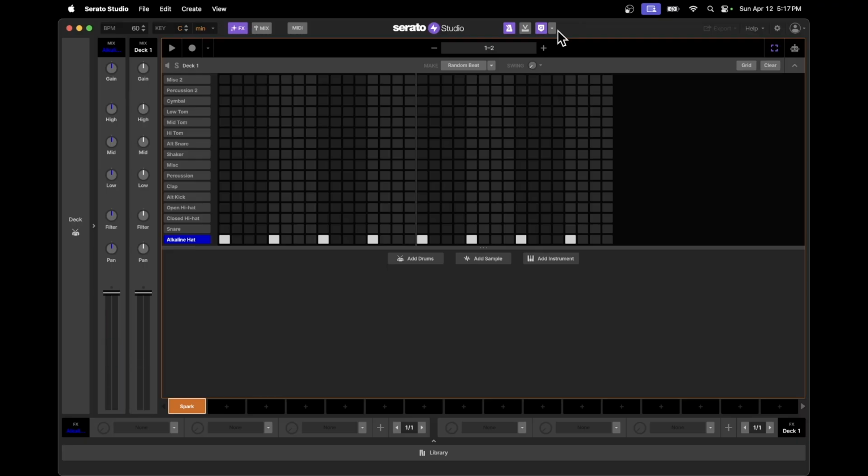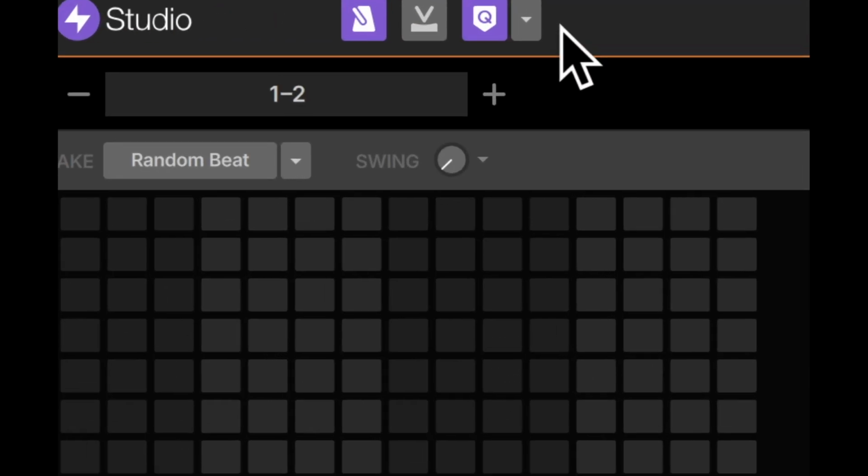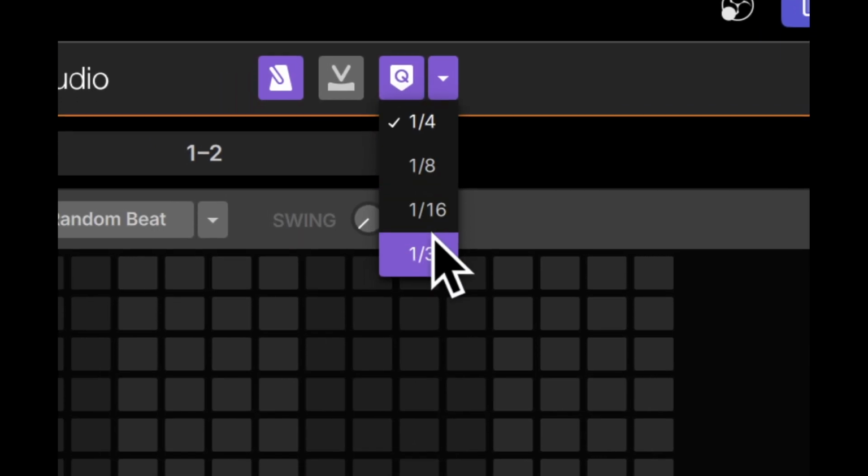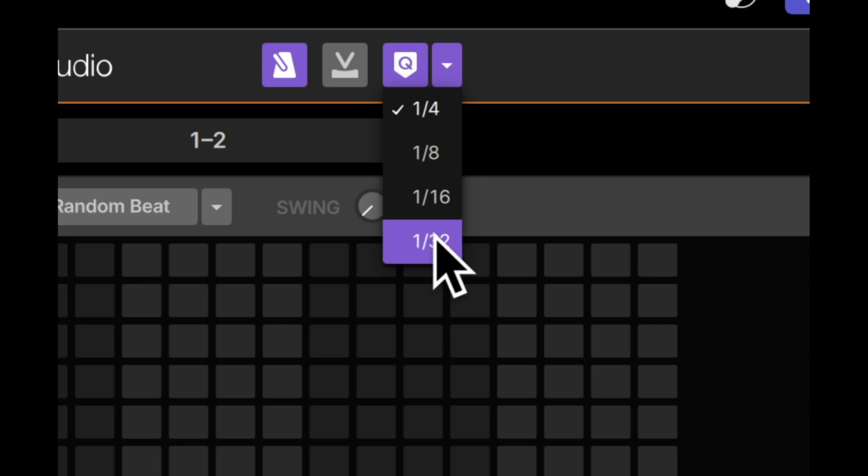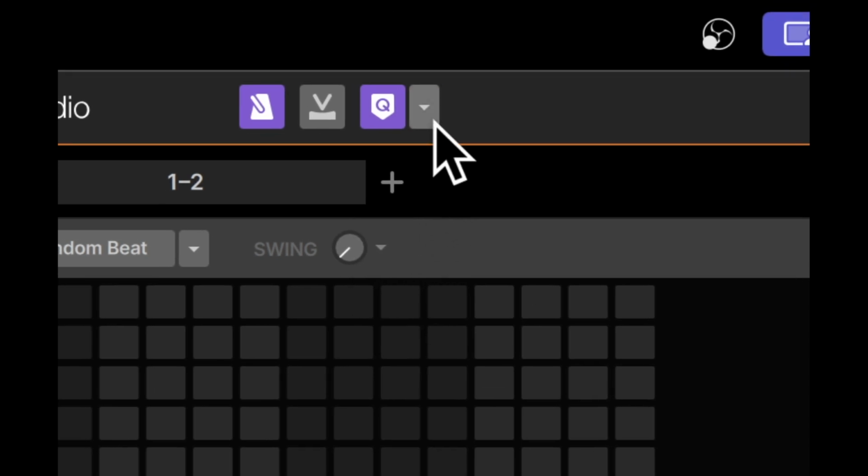So that's one thing you've got to keep in mind in Serato Studio when it comes to this quantize section for recording: if you have it set for quarter notes and you're trying to put in eighths, it's only going to record quarter notes. So my workaround is I just go here into the quantize value and set it to the highest, 32nd notes, right? So we'll do 32nd notes here.